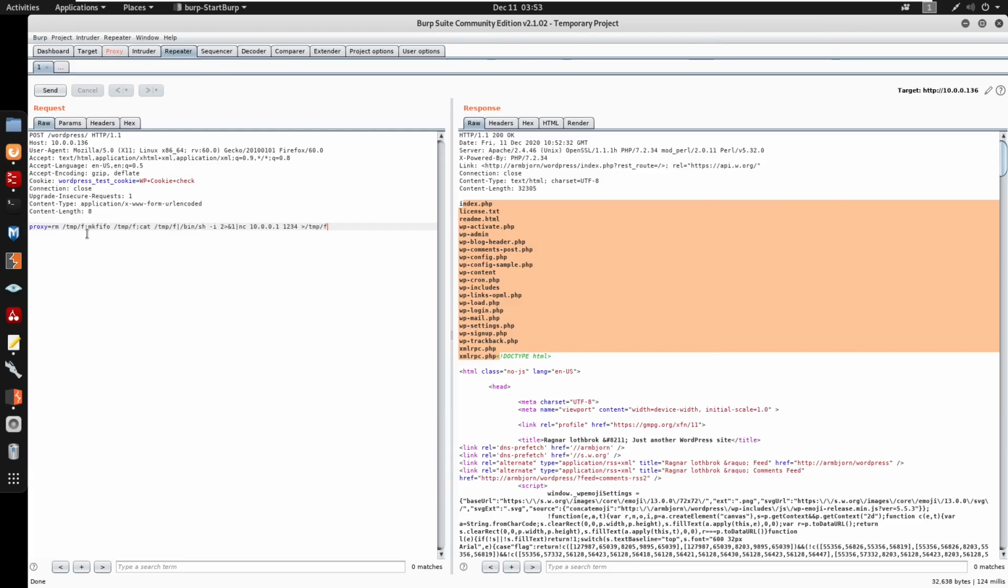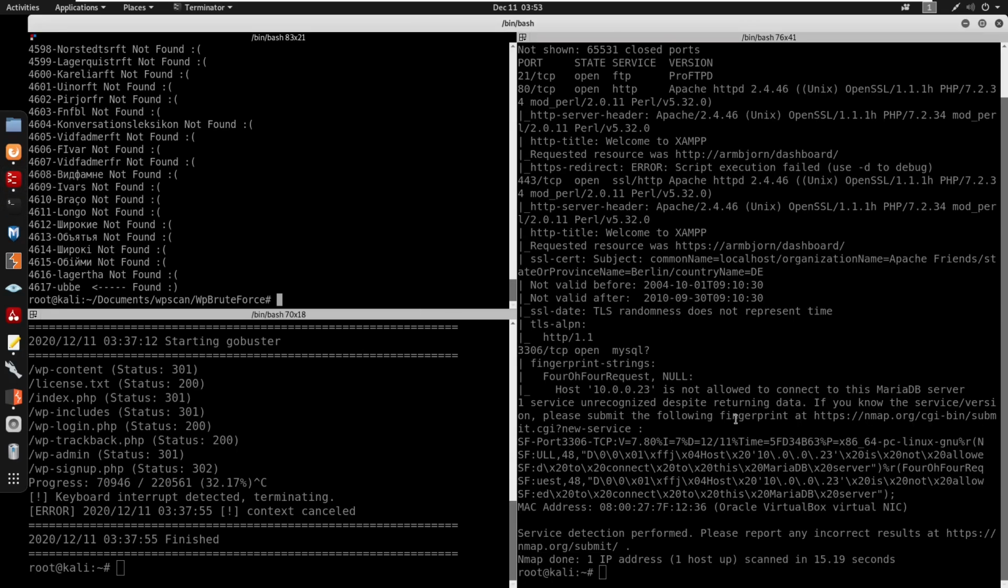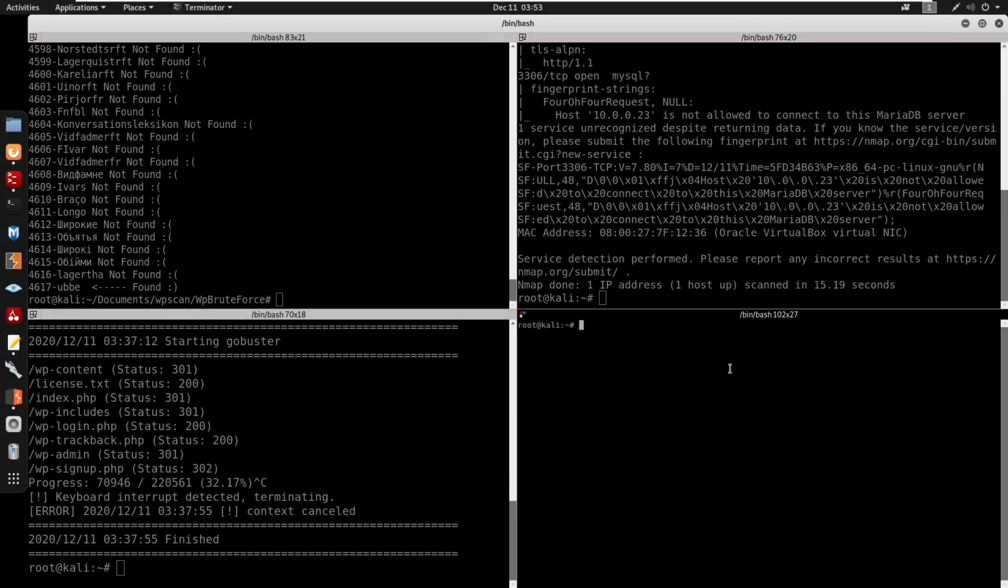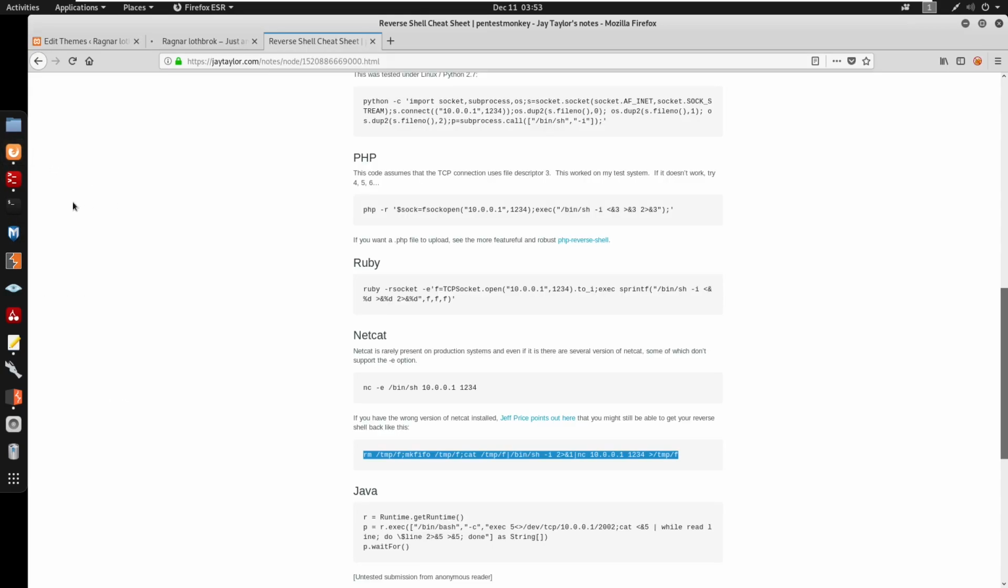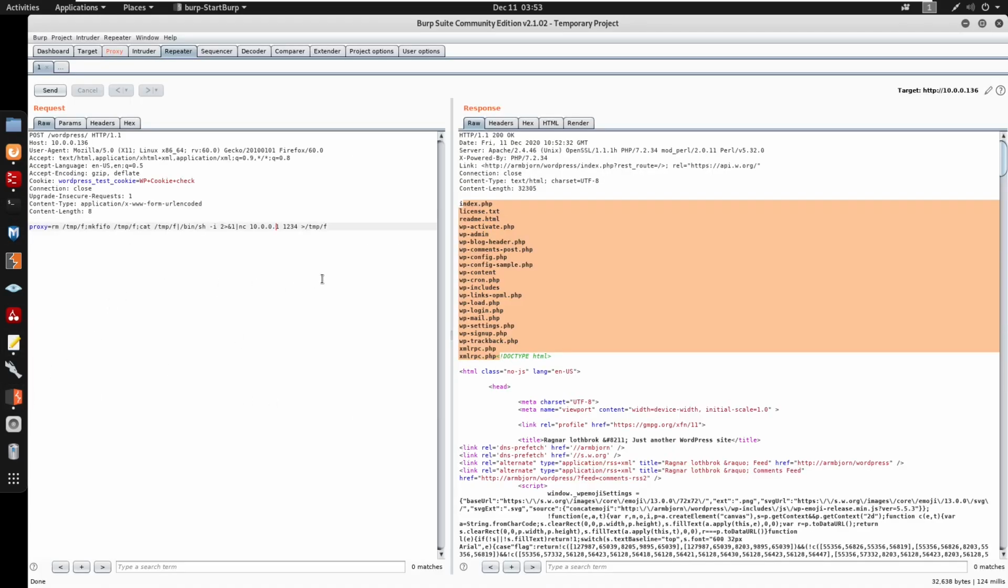So if we want this to work, we need to start up a listener, and then we need to URL encode this, right? So for this to work, I'm just going to split this. I'm going to do rlwrap netcat minus lnvp, and then I'll listen on port 5555. We can press enter. Let's go back to Burp.